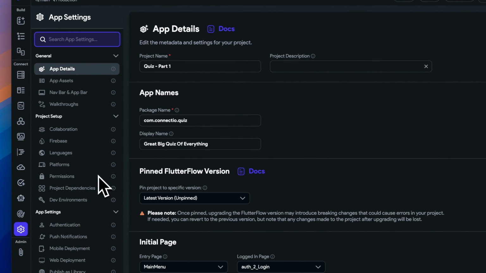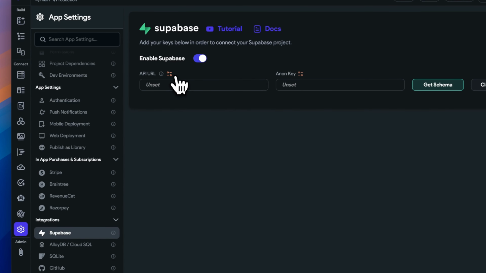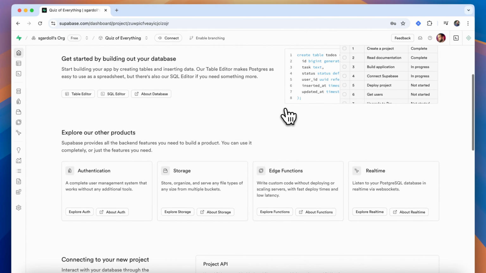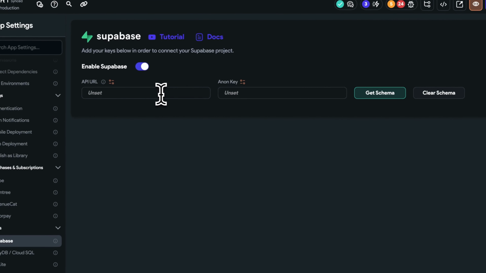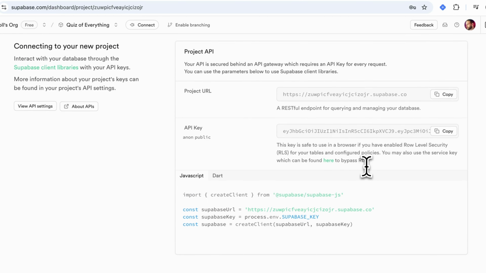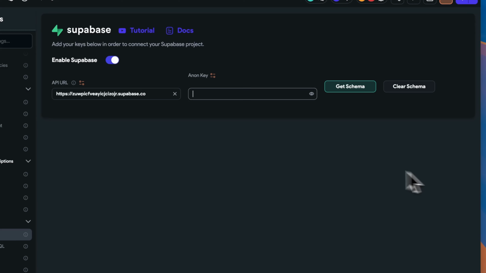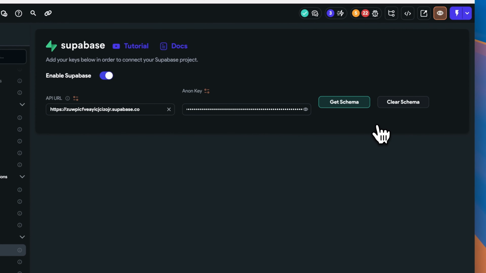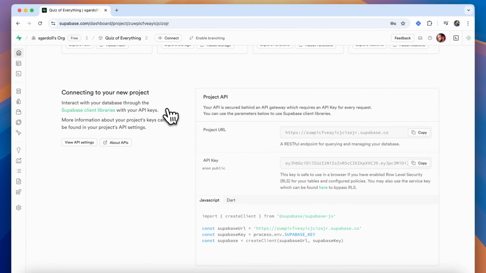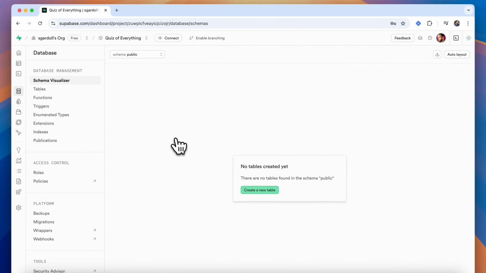to FlutterFlow and into the settings and select Supabase. Toggle on Enable Supabase, and you'll see that we require a project URL and an API key. And you'll get those from the dashboard in Supabase. Once you've put those in, select Get Schema. Now, we haven't set up a schema yet, so it's not going to get anything, so we better go and set that up. In your Supabase dashboard, head to Database and Schema Visualizer and create new.